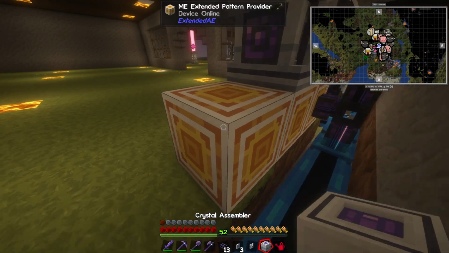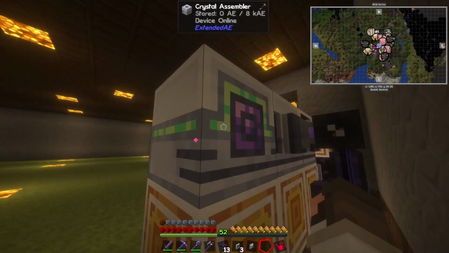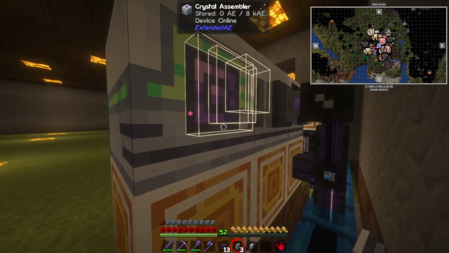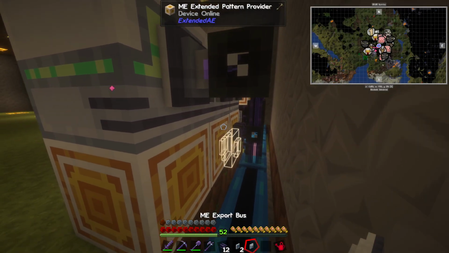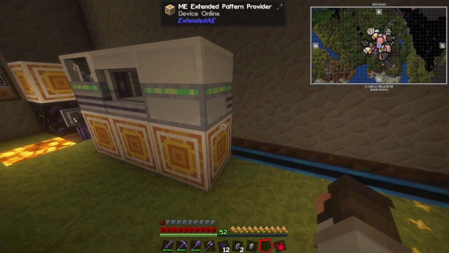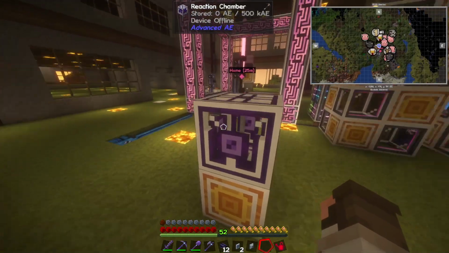But you'll see it continues to move. The power continues to transfer over from pattern provider to pattern provider. Then we'll go back here. So the crystal assembler, we're just going to put another import and a cable. And then we can put our patterns, and it's good. And we'll do the same for the reaction chamber.